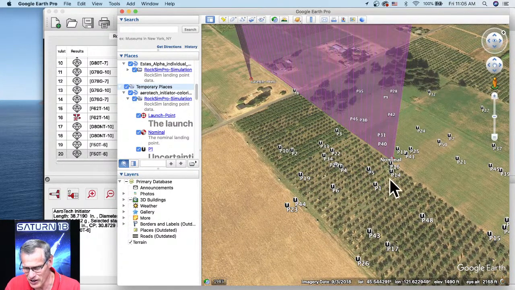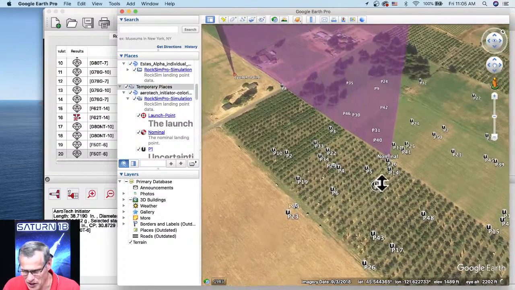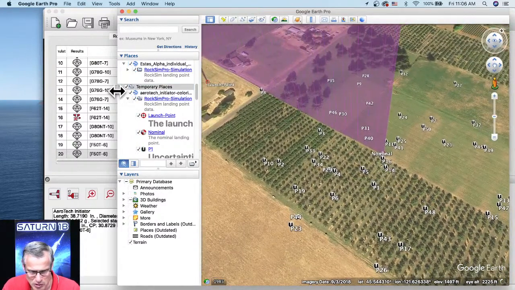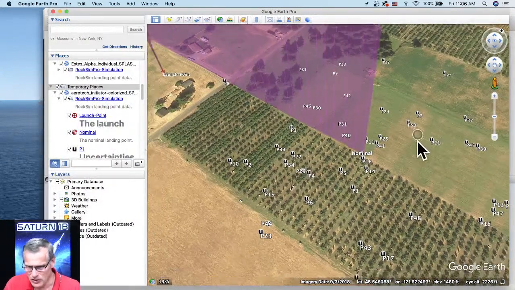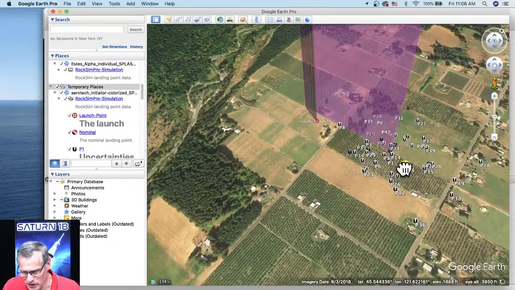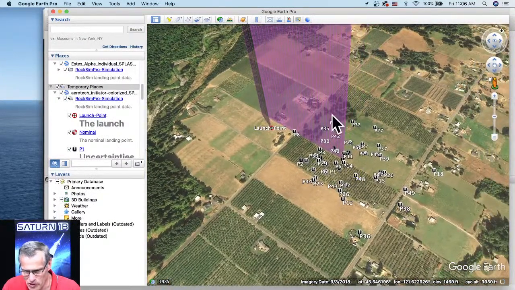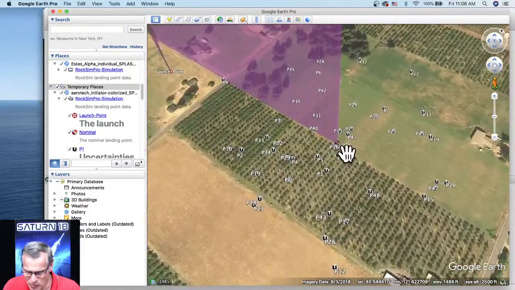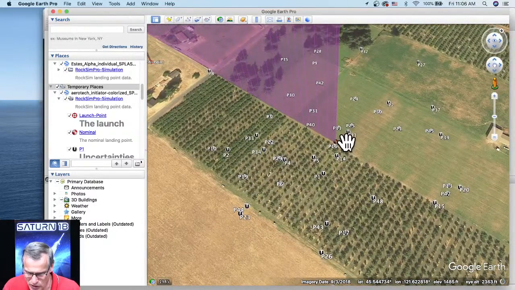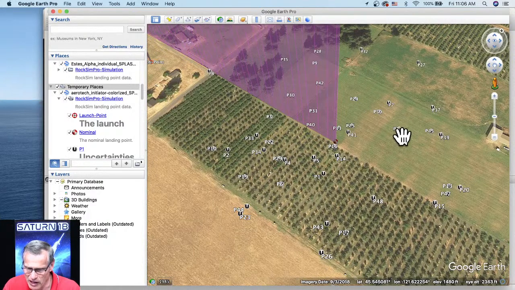Okay, so now you see all these points here on the ground. Let me make this a little bit bigger so you can see it. Let me zoom out a little bit. All these points, you can see it's kind of in a circular area. These are the uncertainty landing points. So the nominal landing point was this one right here next to the thumb. And then all the other ones were uncertainties. So something got varied in the simulation.